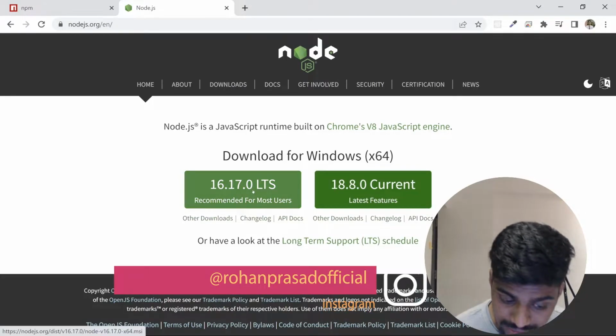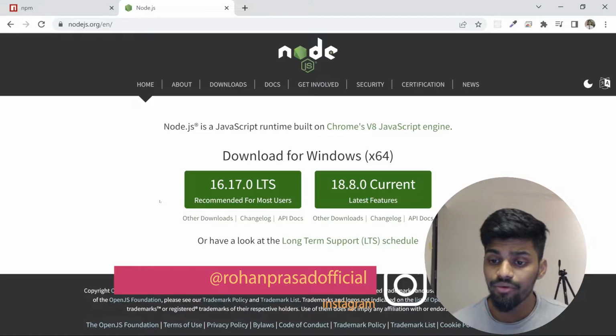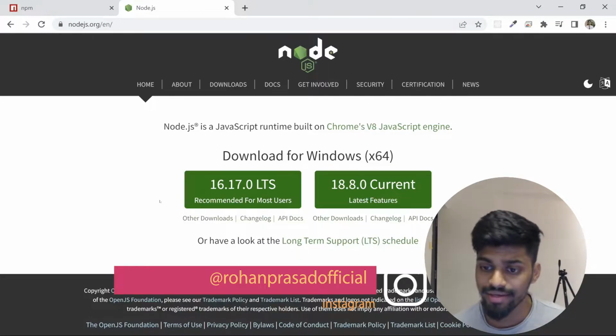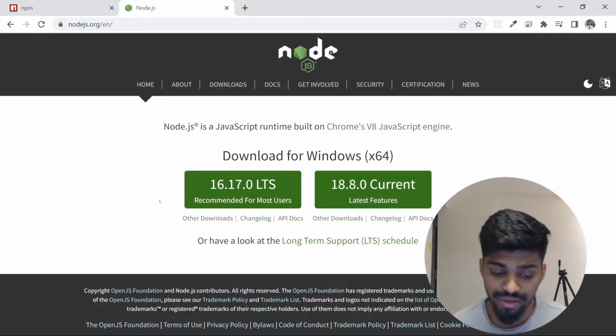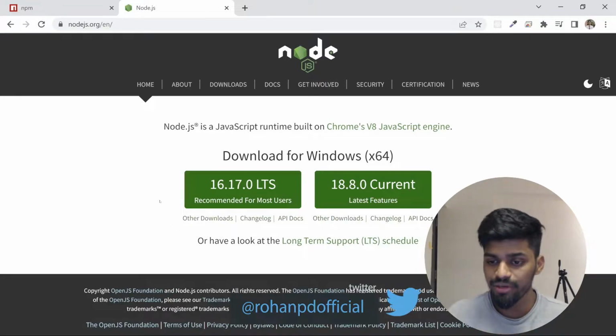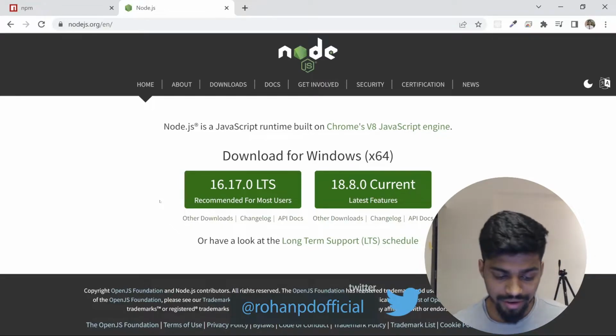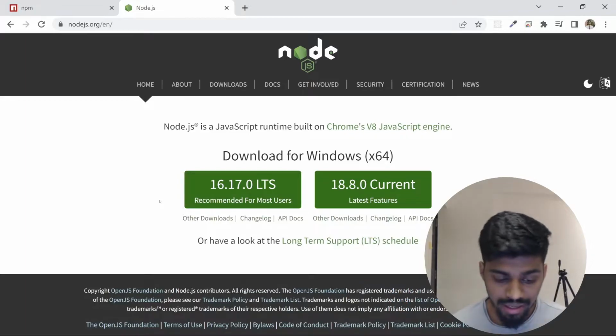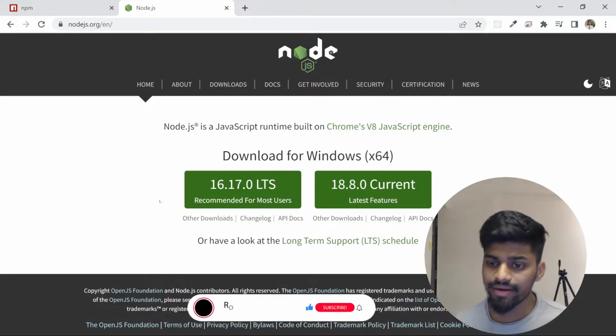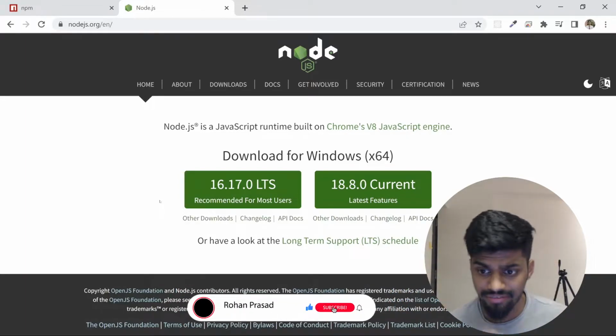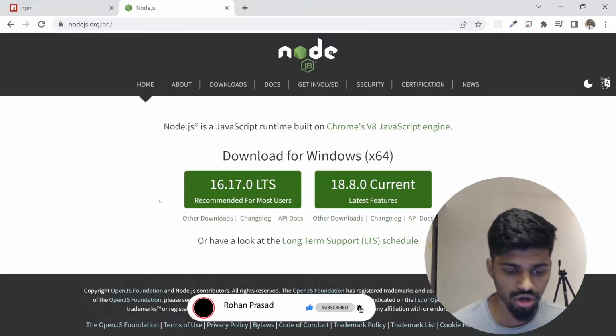So I'm going to download it and it will give me a Windows installer. For Mac, you'll get an installer as well. For Linux, it's very simple to do with a command line as well, right? So I've already installed Node, and once you download this, you'll run the installer. You just click next and everything, and it's very simple. It will be installed, right?